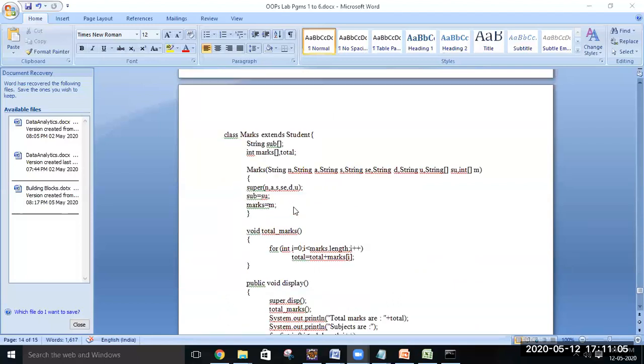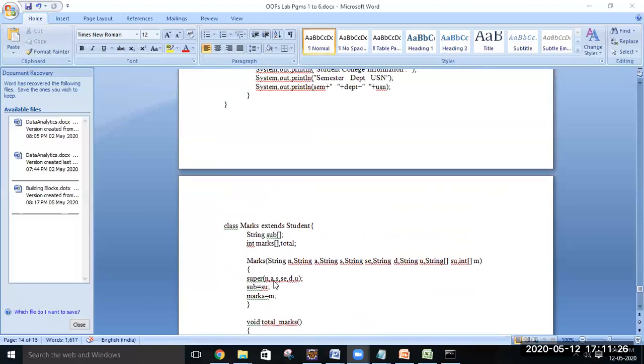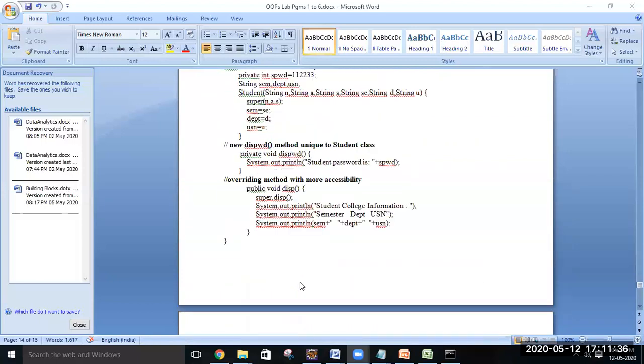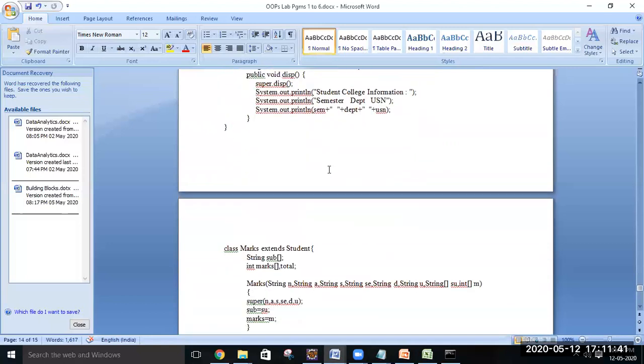We are trying to calculate the total marks. So we have created a constructor for the class Marks, which is taking so many parameters, because it has to pass all these parameters to its corresponding parent classes. So if you call super from Marks, who's the parent class of Marks? Student, right? So the Student class constructor, which has 6 parameters, will be invoked.